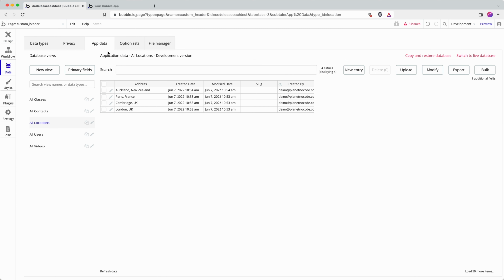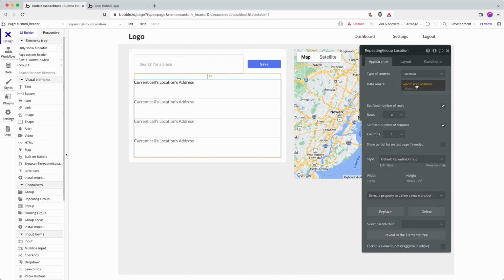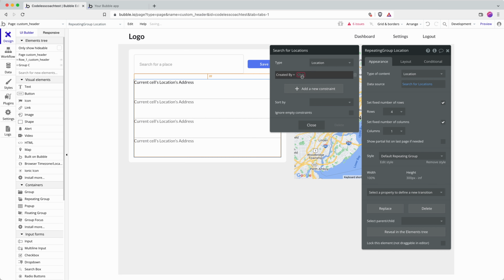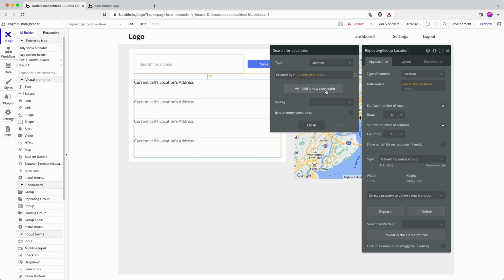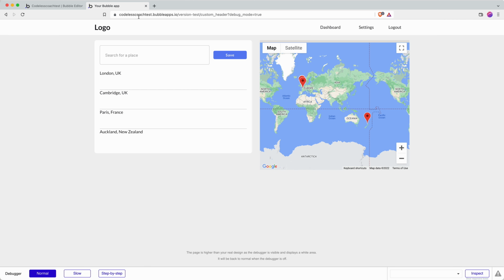So under locations and data type, we can see that Demo has created these 4 locations. And let's say that we want to make sure that only Demo can view the locations that they've created. Now, this is how not to do it. You could go into search for locations and go created by equals current user. Then let's refresh that. Okay, and there's no change.